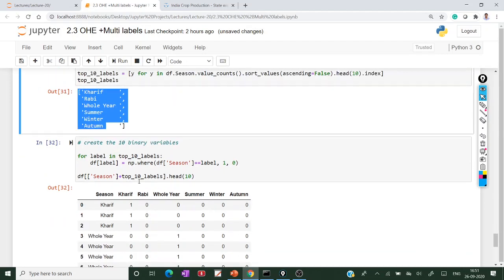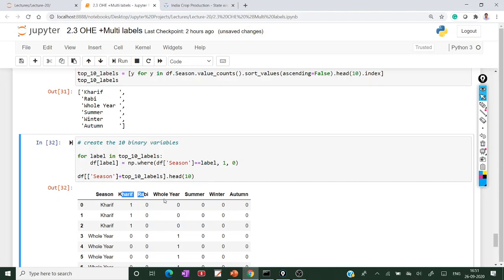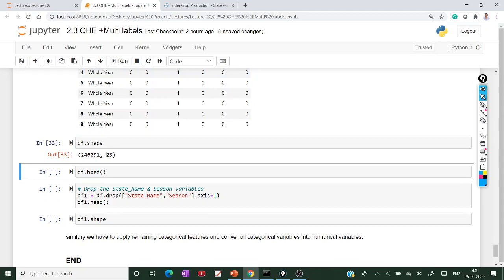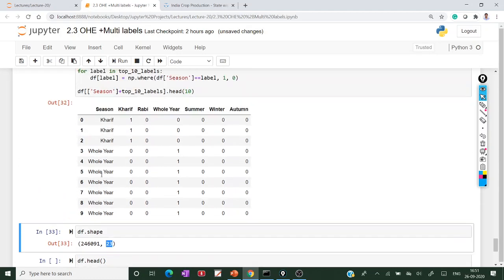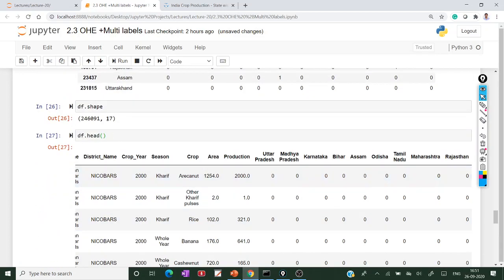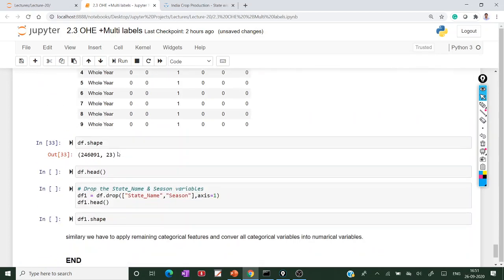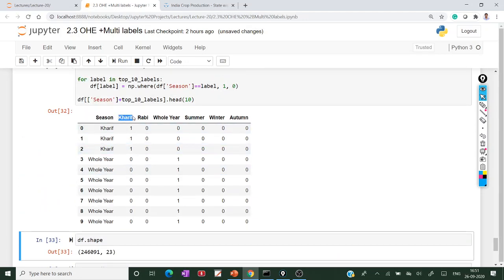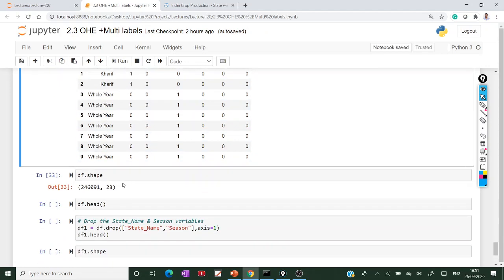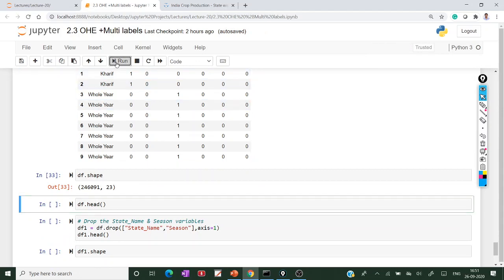Under the season there are only 6 features, not the top 10: Kharif, Rabi, like that. If you see the shape, it will increase. Before it was 17 features, now it is increased to 23. So 17 plus 18, 19, 20, 21, 22 and 23. Totally 23 features. So this is your data frame.